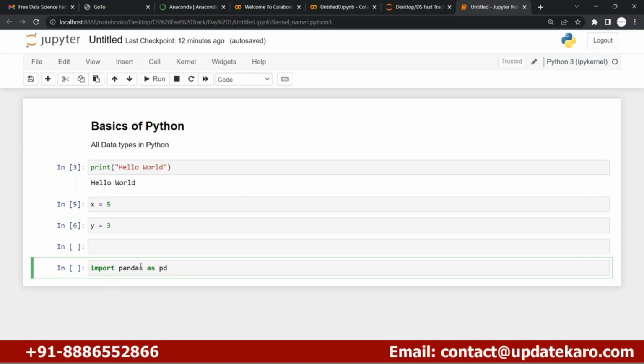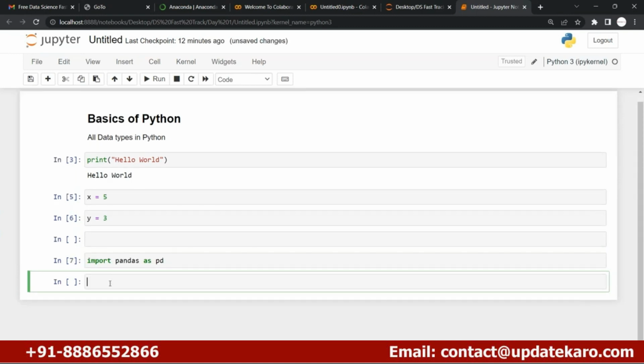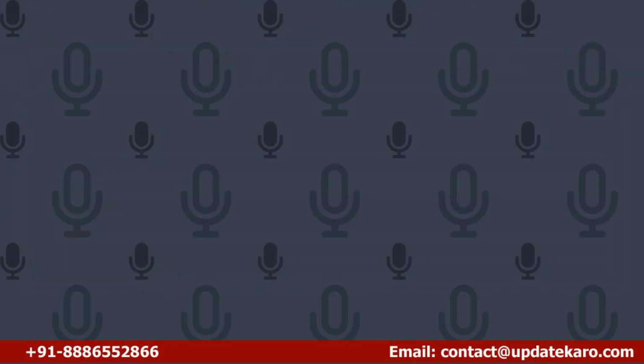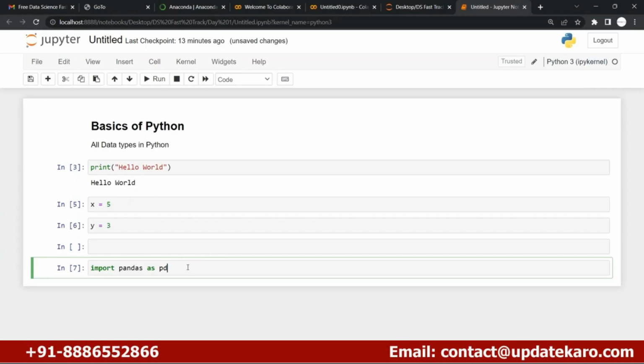So what I can do is use Shift plus Enter. Now you can see that my code is executed and I got a new cell to write my new code. If you are using Shift plus Enter, let me cut this particular cell. See, I use Shift plus Enter, and this cell got executed and I got a new cell. I have used Shift plus Enter to execute this, and I got the new cell as well.